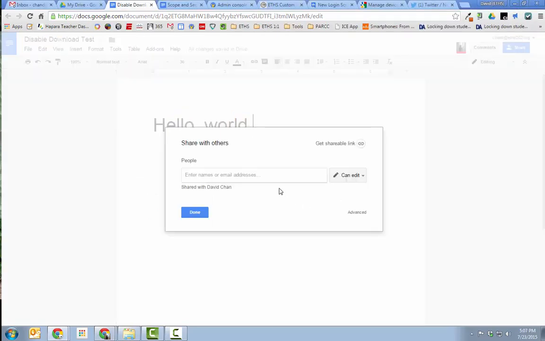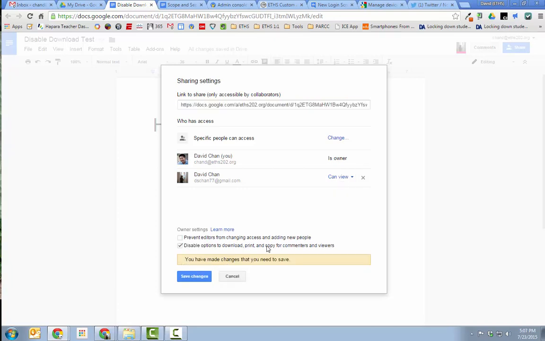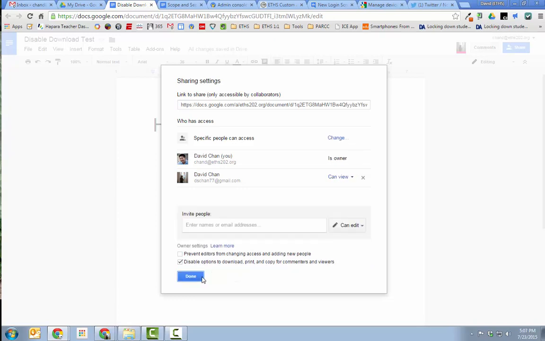Back here in my share settings, if I go to advanced or if I click on my name here, there's a new checkbox that says disable options to download, print, and copy for commenters and viewers. Editors could still do that, but that makes sense. But if I'm just a viewer, I don't want this person to download, print, or make a copy of it. So I'll go ahead and change that.